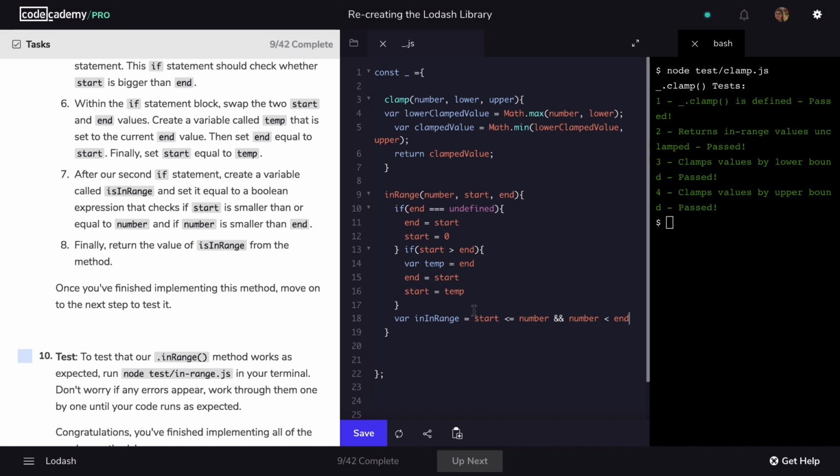When we use the ampersand ampersand, it will return a Boolean value. It will be true if both operands are true and return false otherwise. Finally, we will return the value of isInRange from the method. We type return isInRange.